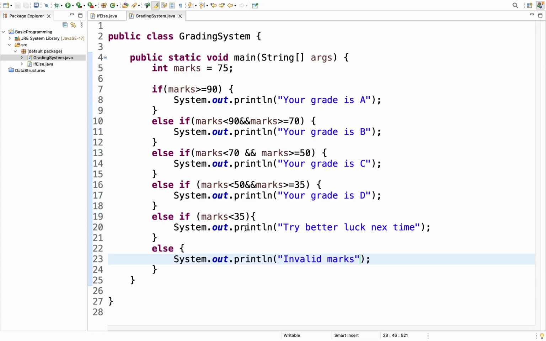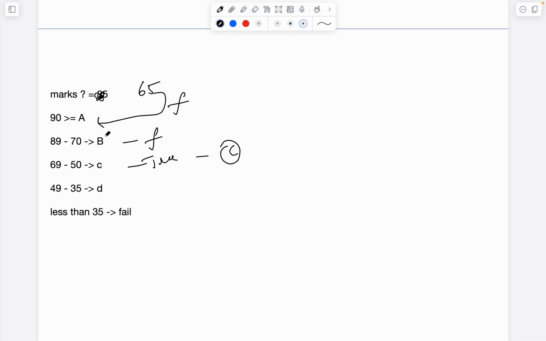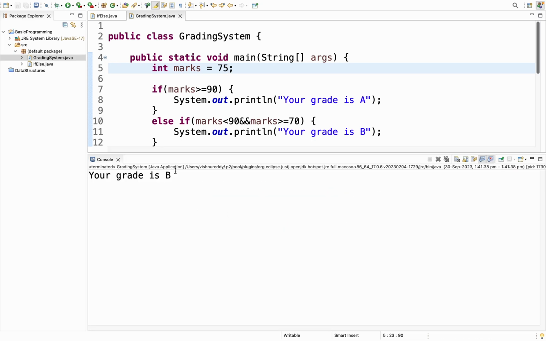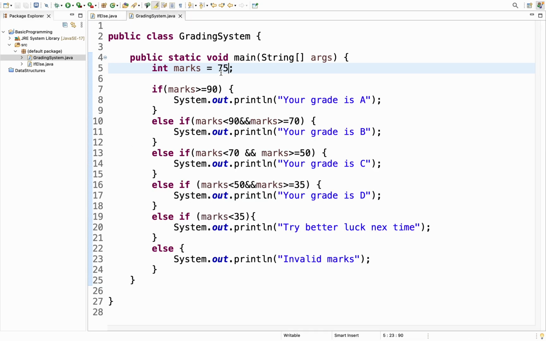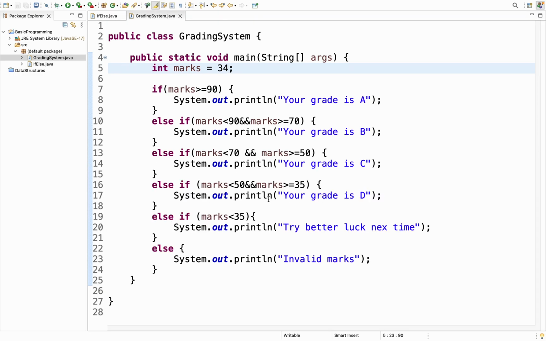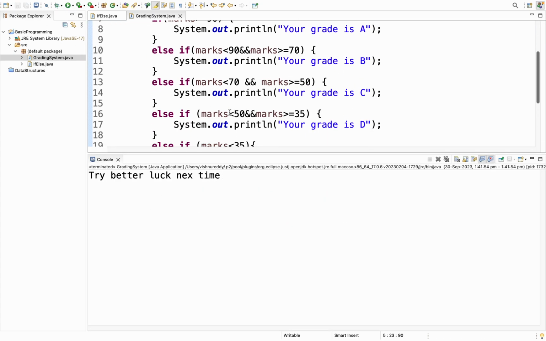Now observe here, what is our requirement? Now 75 means which grade we need to get? 75 means we need to get B grade. We'll execute the program and see what it will print. See, the grade is B, correct. Suppose I give less than 35, if I give 34 here, okay, try better luck next time because he got failed. Okay, consider here -1 I gave.